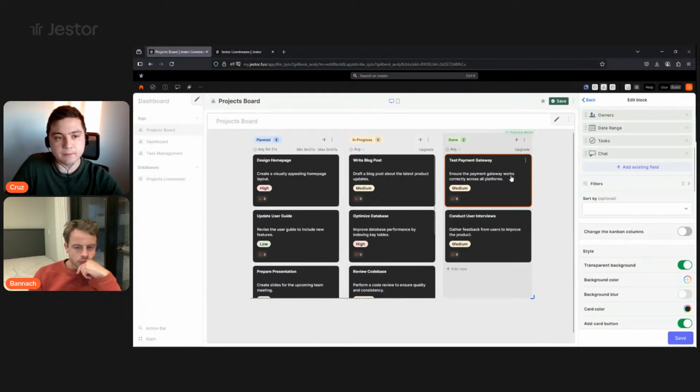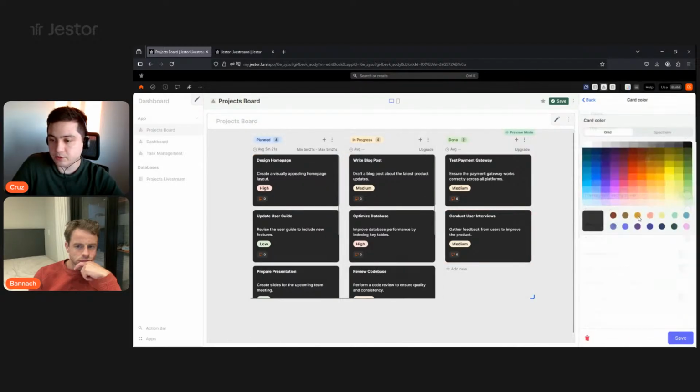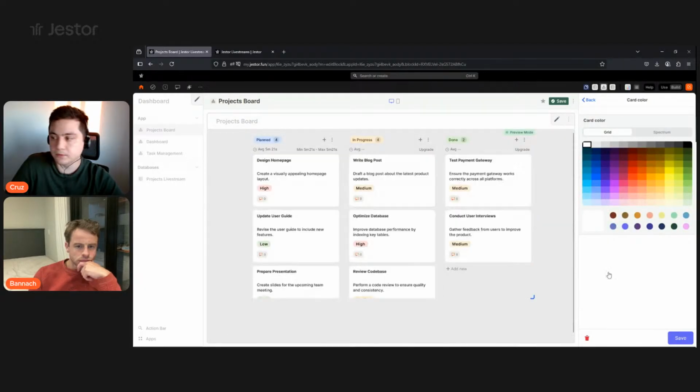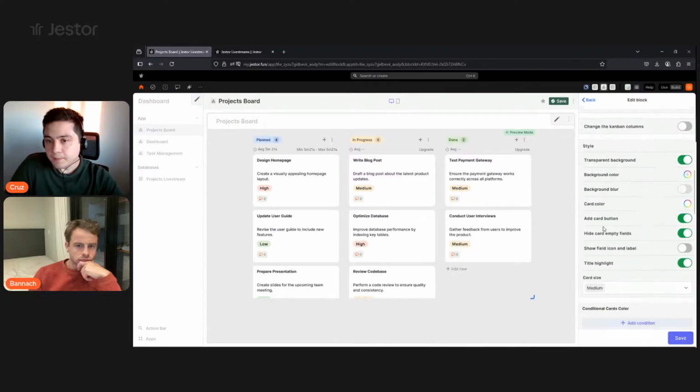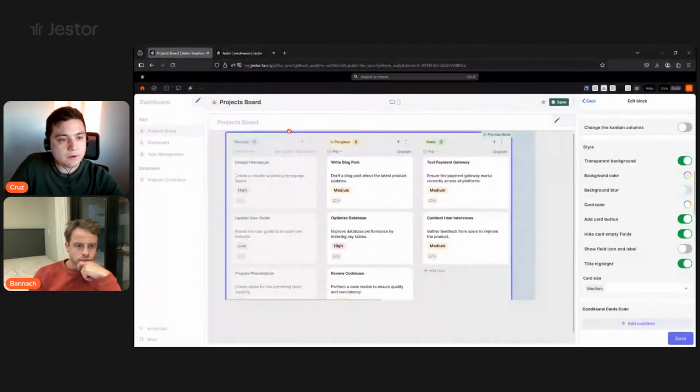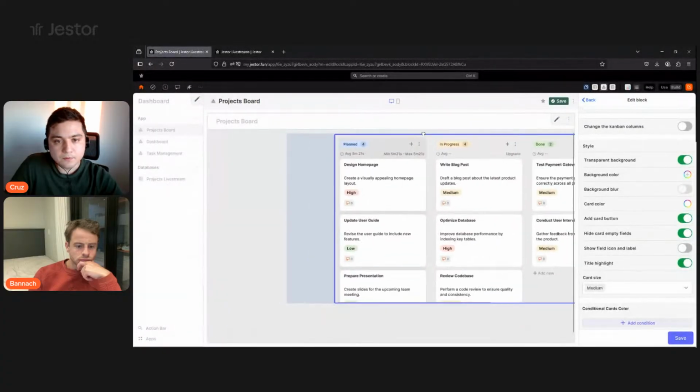So one thing that I'm also going to change here is that I don't want the cards in the Kanban board to be black. I don't want them to be dark, so I'm just going to change the color here as well. There you go. So now I'm just going to rearrange it.